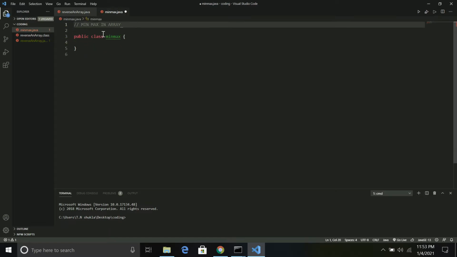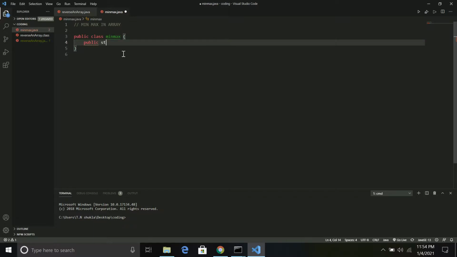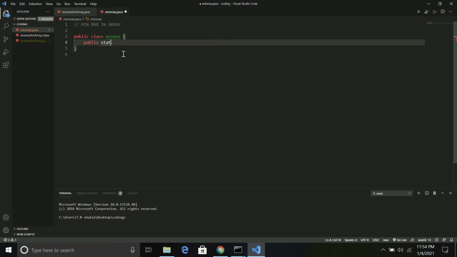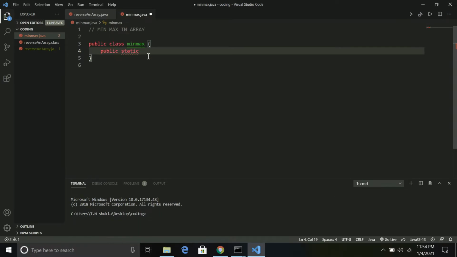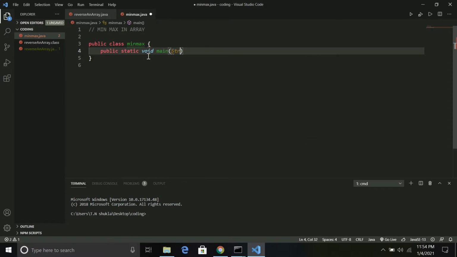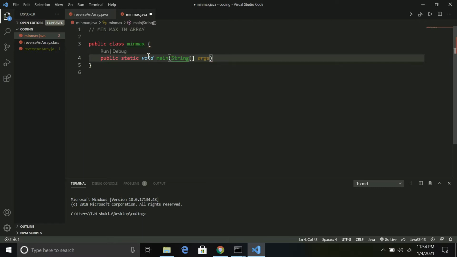Okay, first we define our static function. I will zoom in a little bit. Public static void main, String args.